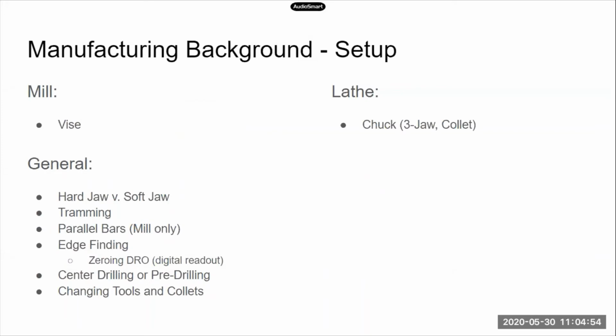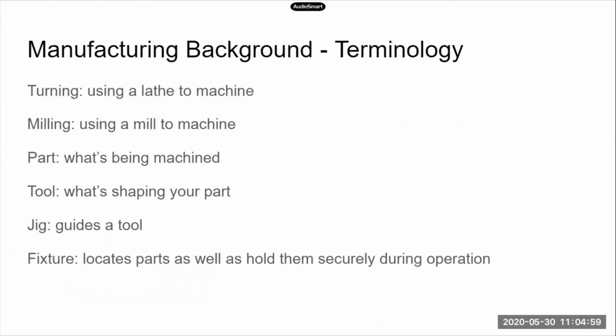All right, so now that you have an idea of the manufacturing processes and what machines are available, are there any other questions?